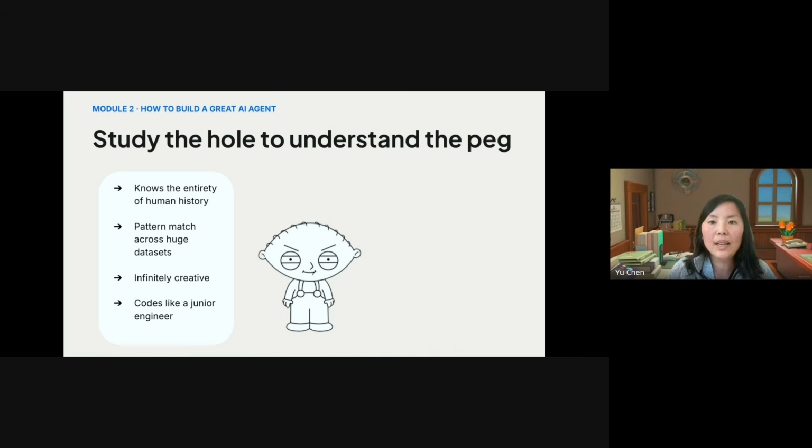It's infinitely creative, which makes sense because it's a language model. If you want to generate new ideas, it will give you new content based on the language it was trained on. And we have trained it in coding so well that it can now code like a junior engineer. It is so good at all these things, which is why building an agent based on an LLM is so powerful nowadays.